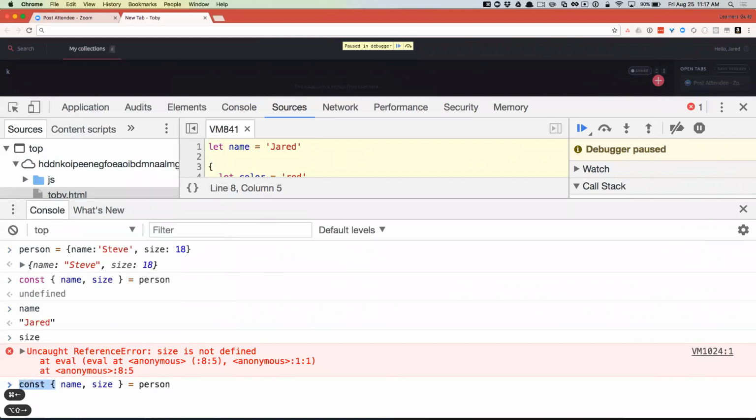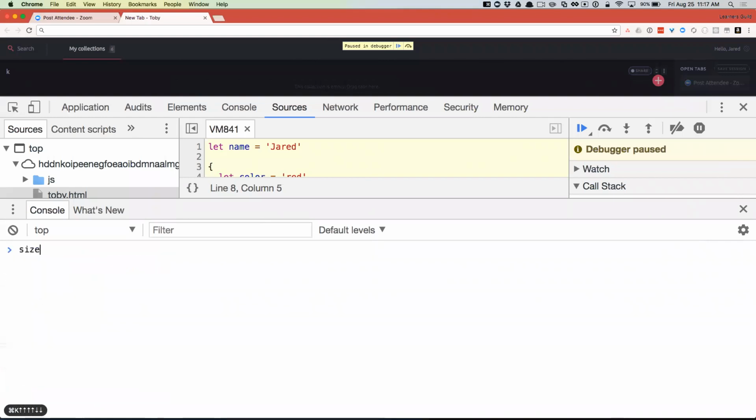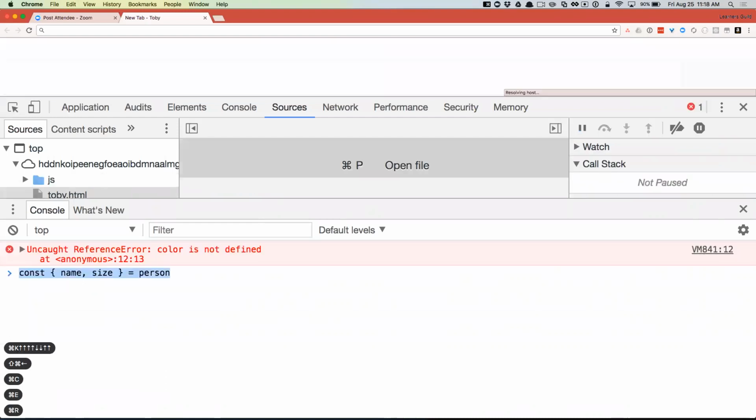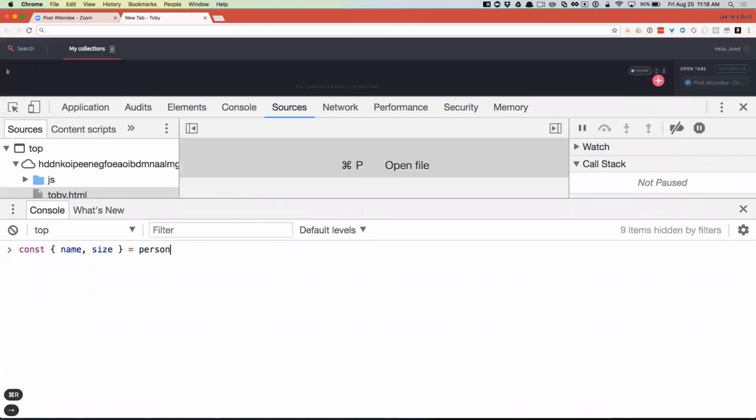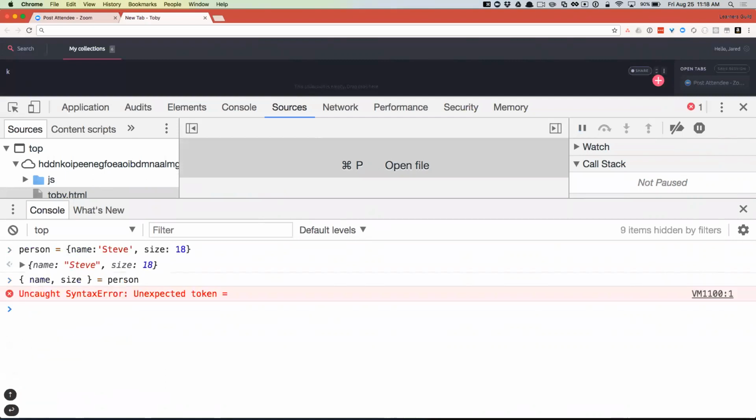Is it because it's the browser? It might be because of the browser, but it should still work. It might just be because we're in the console here. Let me try this again. Here's person. It might be that the browser doesn't support destructuring. Destructuring is a new feature of JavaScript, and it's not supported everywhere, and it might not be supported in the browser. I actually never used destructuring without transpiling with Babel.